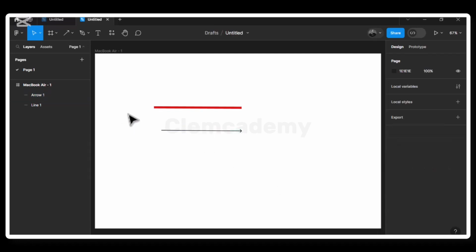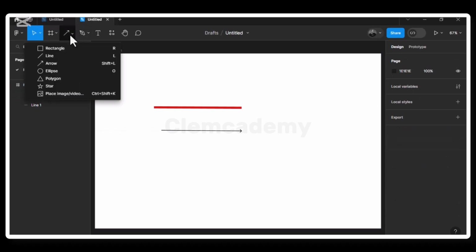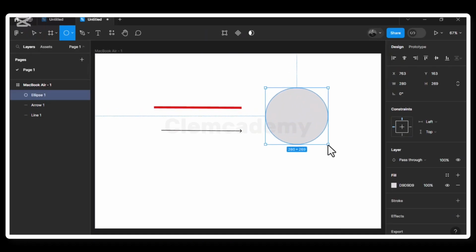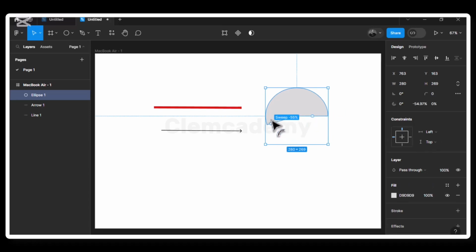Okay, so moving on to the next one, we have the ellipse. All right, so we just drag and drop to draw your circle. Then there are many ways you can style your circle as well. You can also create an arc with your circle.